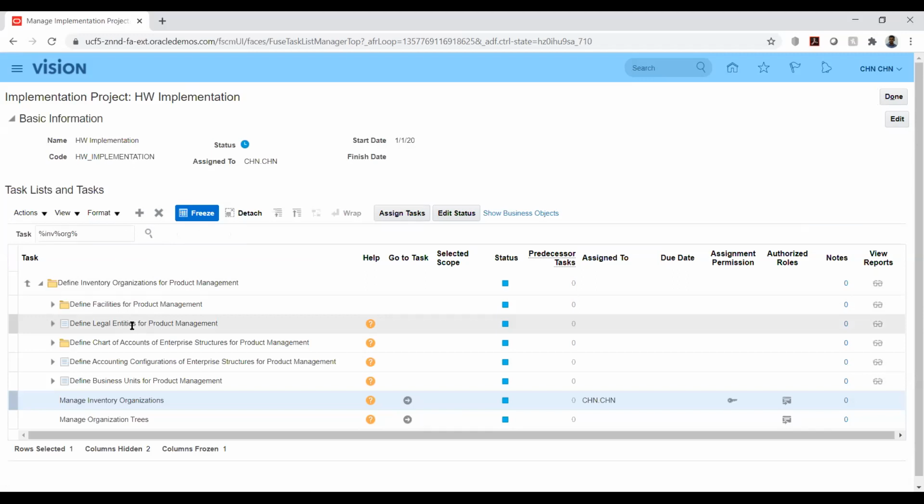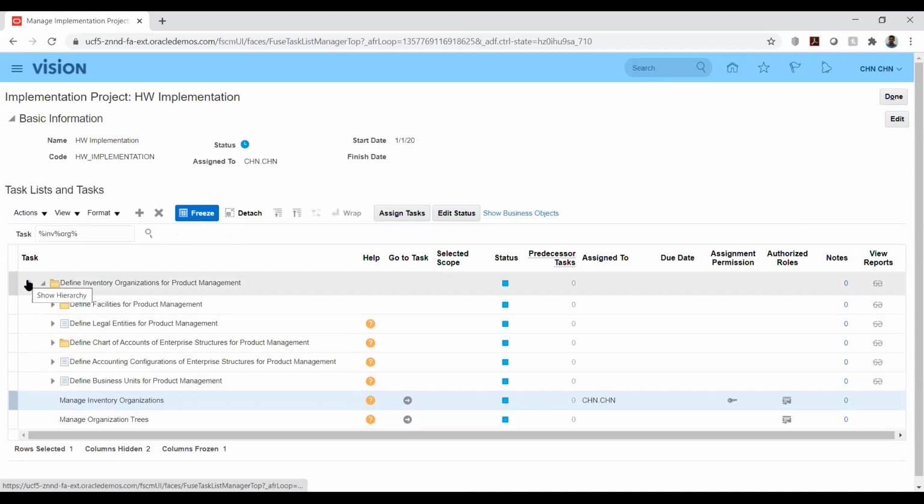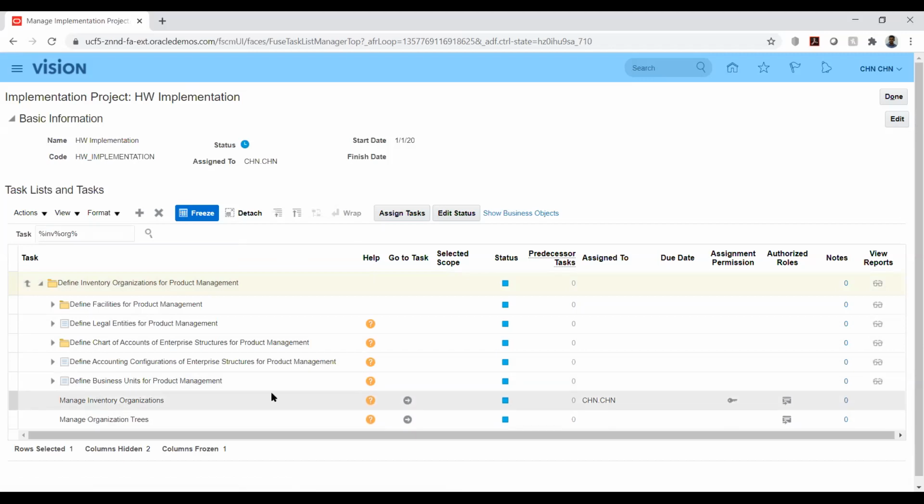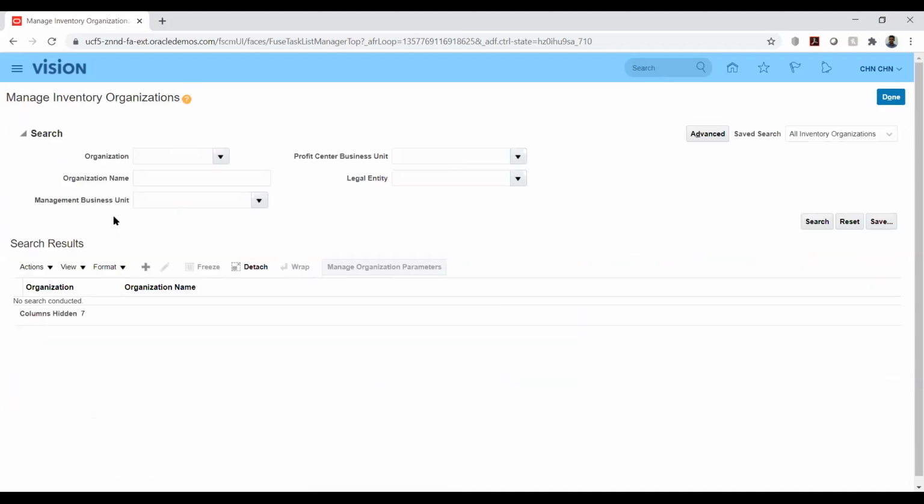So I have selected this product management from there. And if you want to understand the navigation here, maybe we can just click here. So it will give us, yeah, it is from product management and define product information configuration. So I'm just clicking inventory organization. I click add.